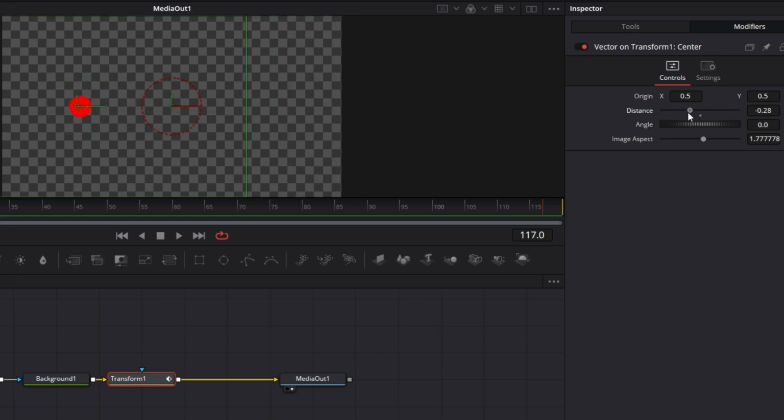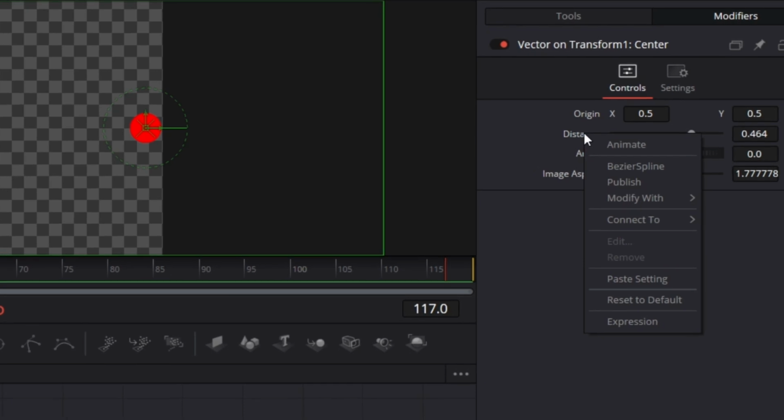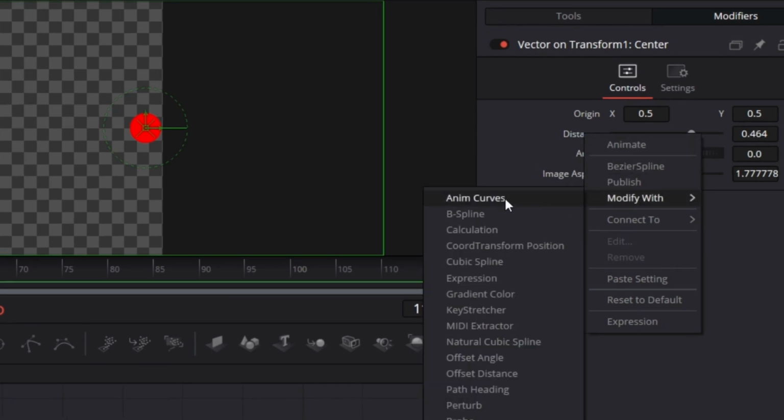So what we want to do is just animate it from this edge here where it touches that edge. Yeah, that's minus 0.464. And I want to drag it to the other edge, which is plus 0.464, I imagine. Yeah. So minus 0.464 to 0.464. That's what we want to do. So we right click on distance, modify with Anim curves.